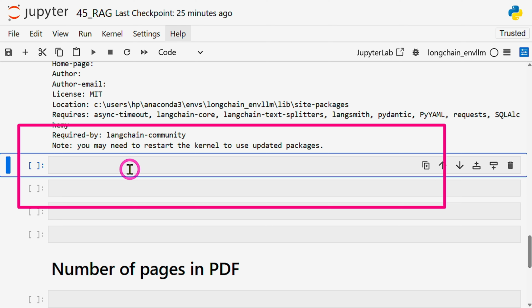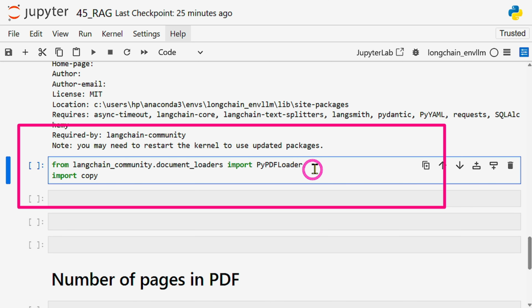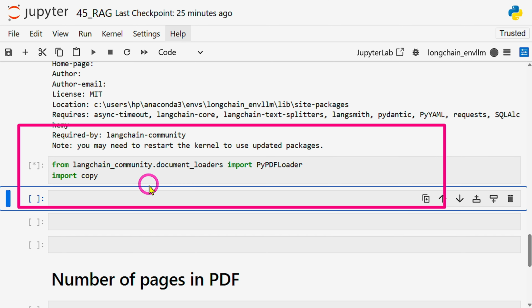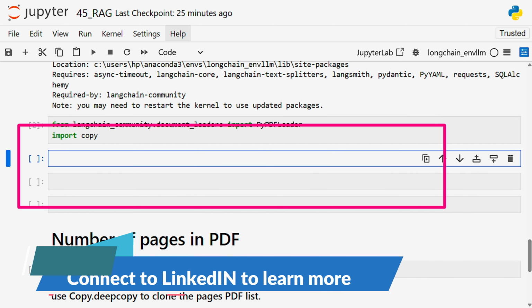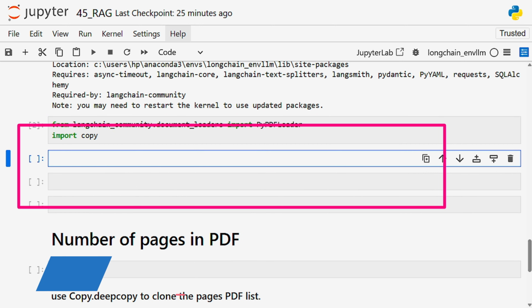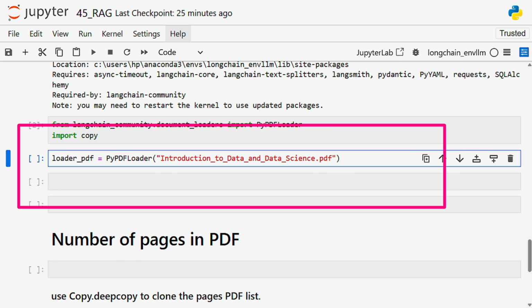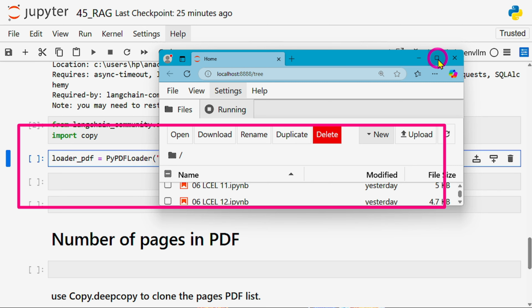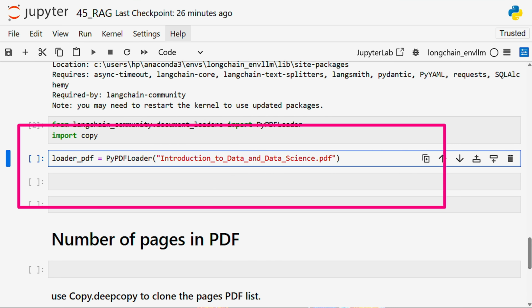That's already imported here. Let's install the relevant files. The relevant libraries are from LangChain community. I'm going to paste it here. This would be the PDF loader, and I need to copy the entire PDF file as well. Now I'll have to import my PDF file. This would be Introduction to Data Science, and this PDF is located in my local Jupyter notebook. Here you can see I have already uploaded this PDF in my local system, so this would be importing it.